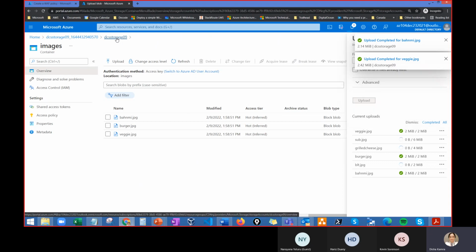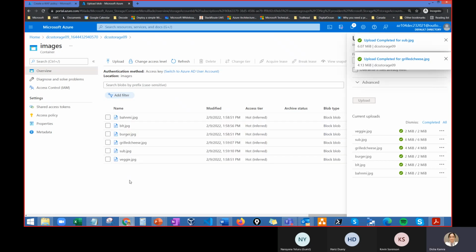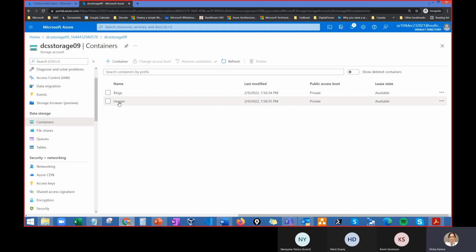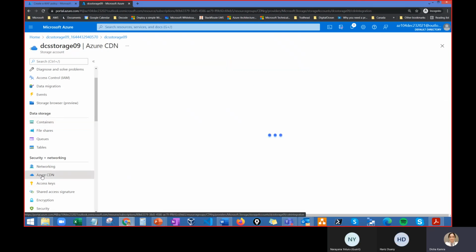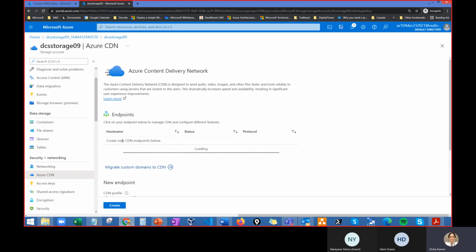Going back to my container. Let this be completed. Okay, so I have this container with multiple images. This is my storage account, and this is my container with the name images. And here you will see something known as Azure CDN, which means this will create a new CDN endpoint for my storage container.